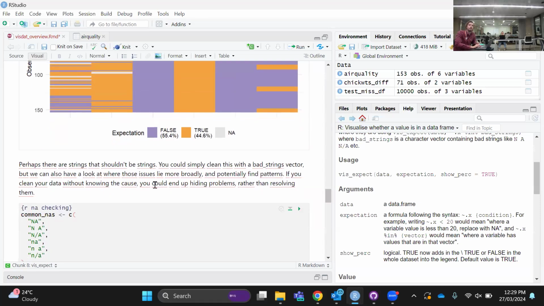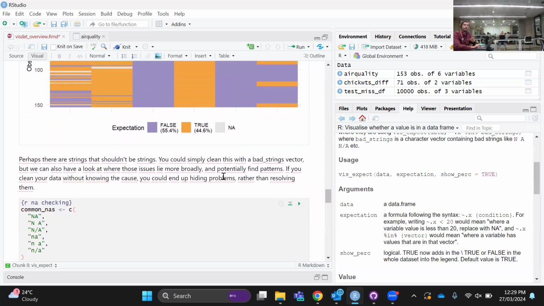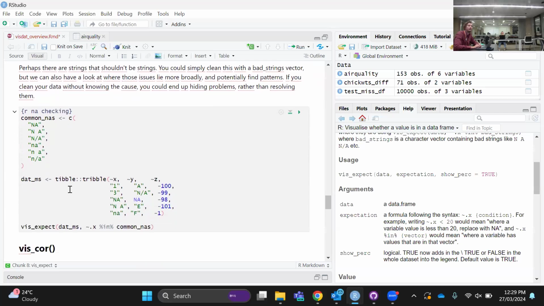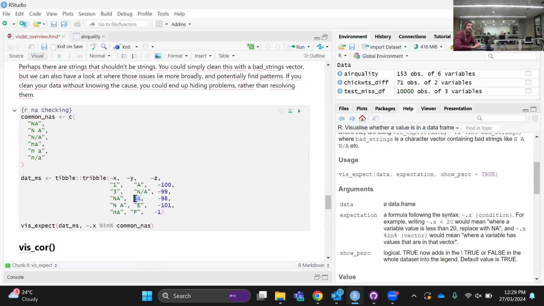It also means we can check for bad strings. So we could use a bad string library to check for issues. Now you could just use this to clean the data and remove any NAs that are in quotes, but you might hide problems. So you want to be able to find the issues and then resolve them. So in this instance, let's say we have a data frame that has a good NA in it, but then it has a bunch of NAs that have accidentally been created as strings and won't be treated as an NA value. It'll be treated as a character value, which we don't want.